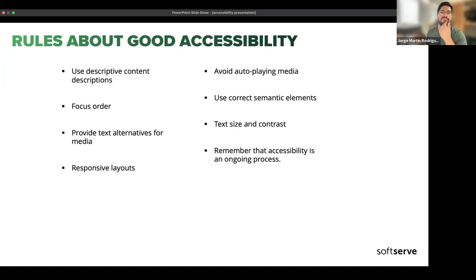The rules I like to follow when I'm working with accessibility start with using descriptive content. When I started doing Android apps, sometimes the descriptions I used were just test descriptions or not really meaningful. Now that I've been dealing more with accessibility, I've noticed that descriptive content is everything when working with accessibility.